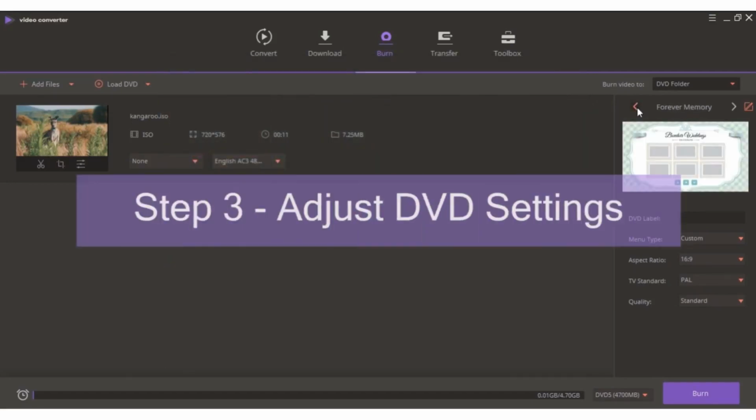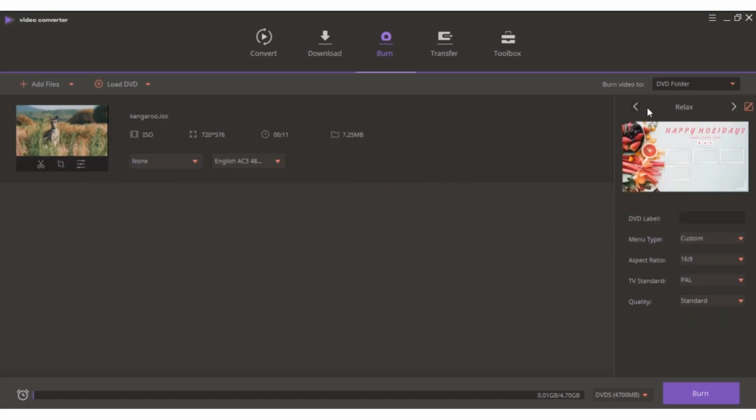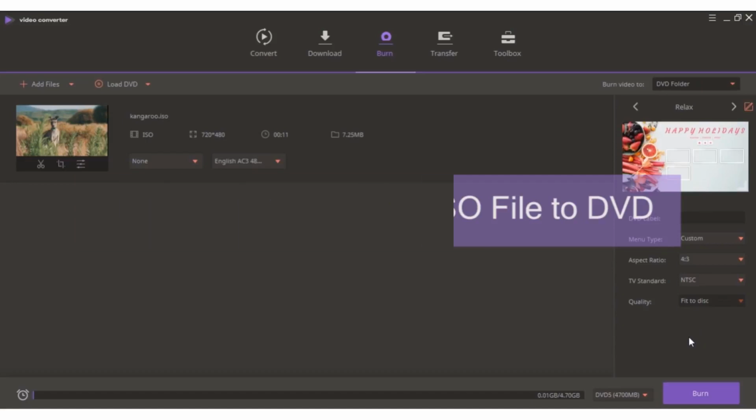Step 3. Adjust DVD settings. Click the drop down icon to select your desired parameters for menu type, aspect ratio, TV standard or quality. Step 4. Start burning ISO file to DVD.